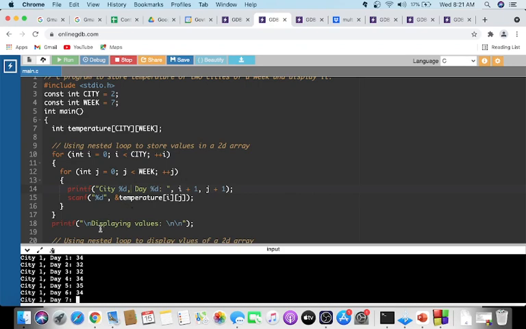Now after that, I have entered day 2. When it reaches 7, when j becomes 8, this loop will be terminated and it increments I value to 1. Then 1 less than 2, so again it comes here, 1 0. So we have to enter the next city, that is city 2 day 1.